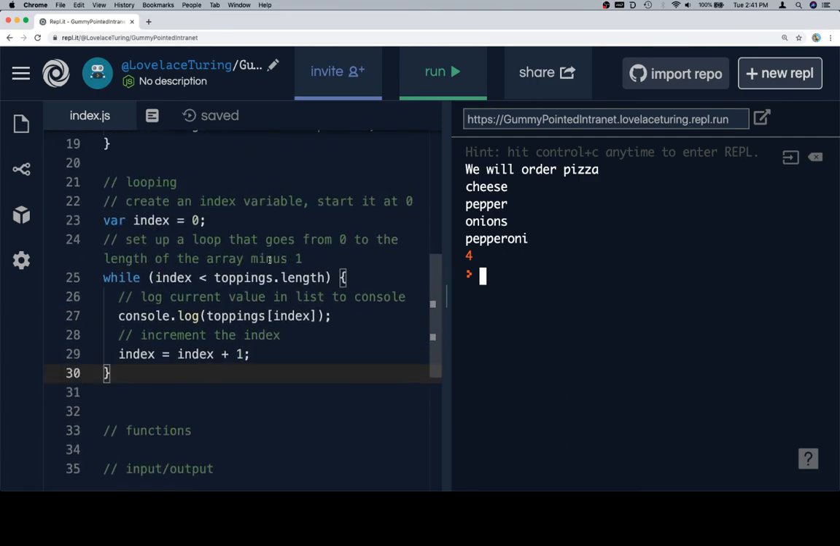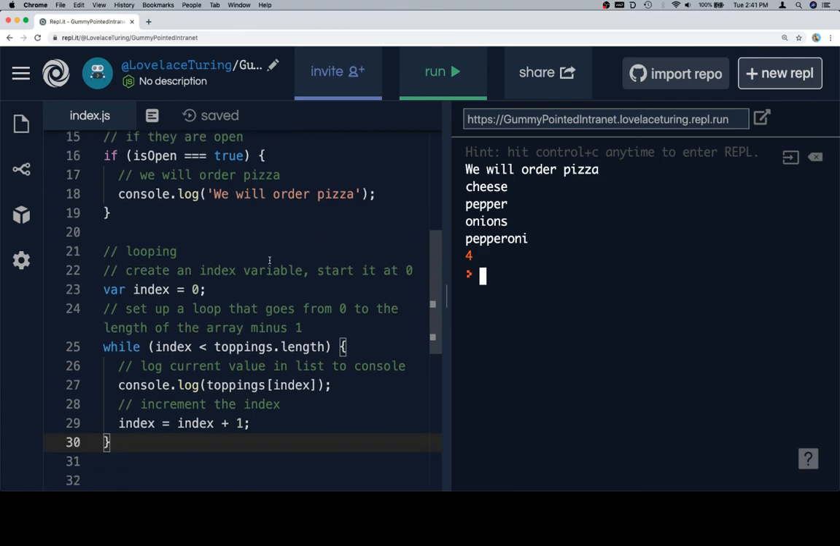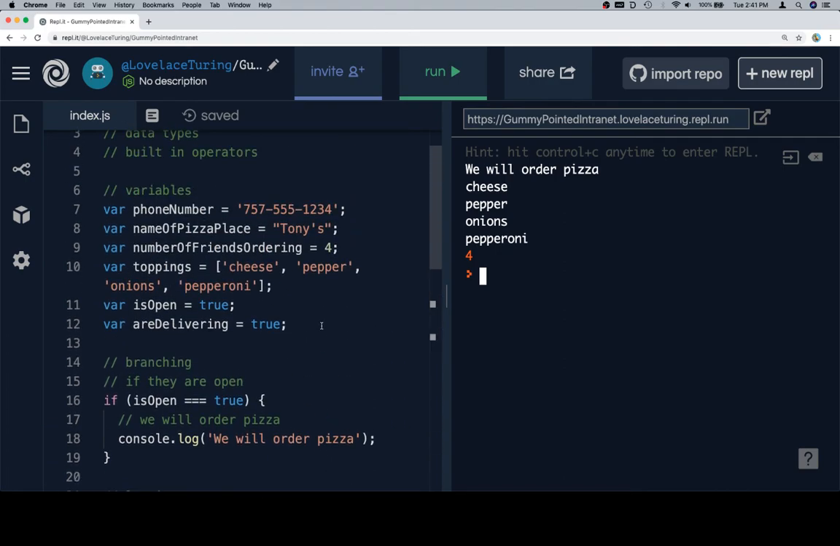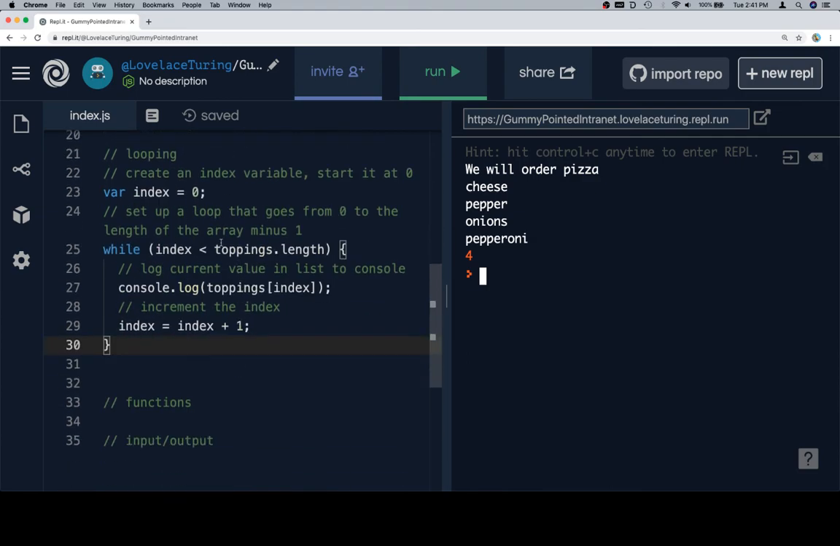So now that we have that, we have two relatively simple processes that we've modeled and a little bit of data. For now, I think this is probably it. This is probably all we're going to do for now. We've set up some variables that are related to a pizza place. We've created a branching situation. We've created a loop, or sorry, a loop that's going to iterate, or that's what we call it, to loop over, to iterate over our toppings list and log all the toppings to the console.